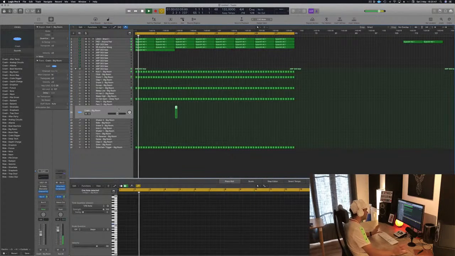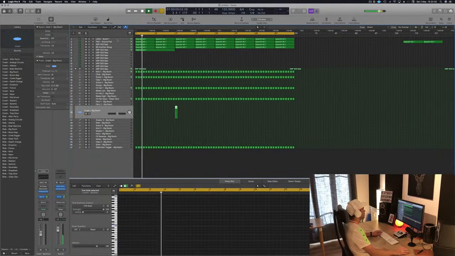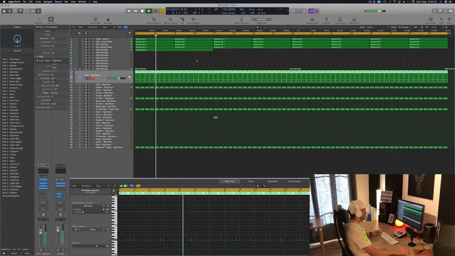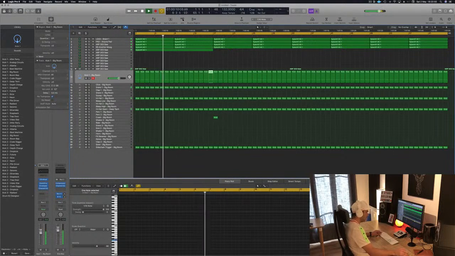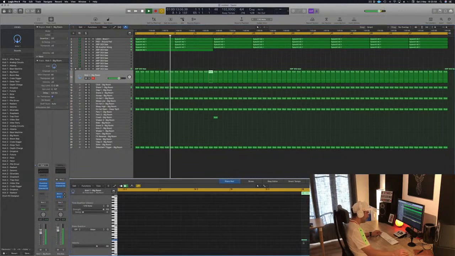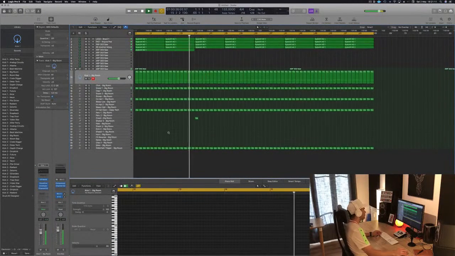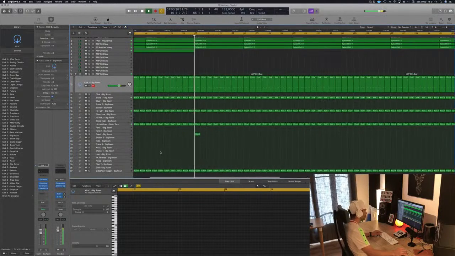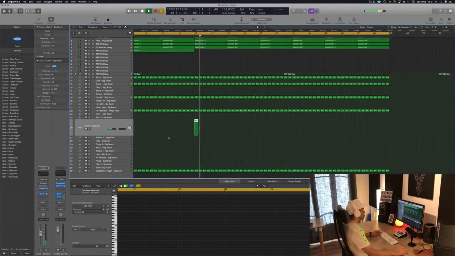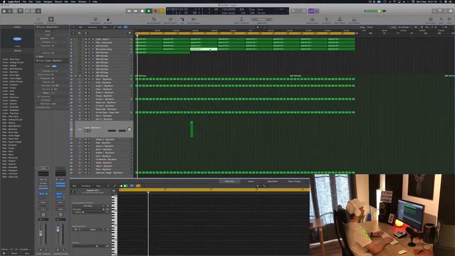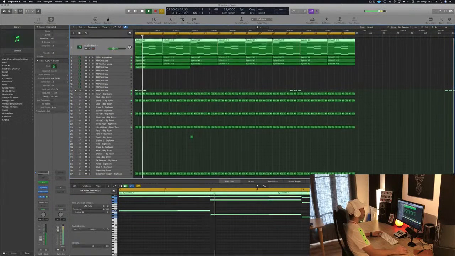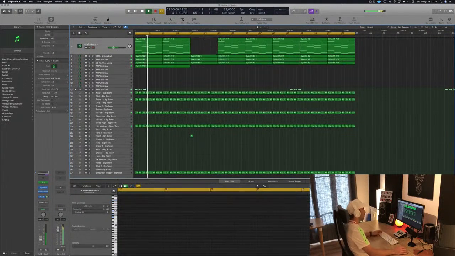So we have the riser, and at the end of the riser we're gonna have a crash, and we'll go even further and do a little bit of a kick drum roll to exaggerate, to amplify this moment like this. I think that should be good. After this wonderful moment, I will cut this ARP at the top.